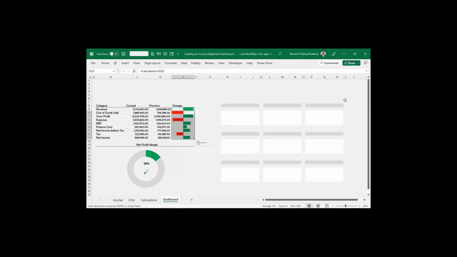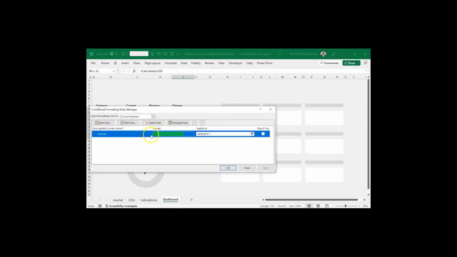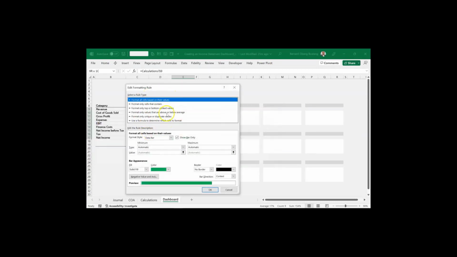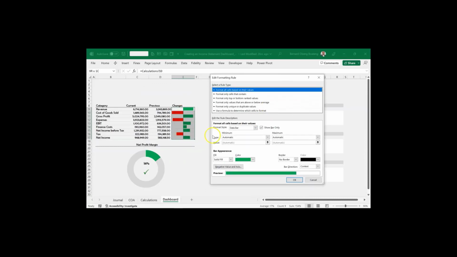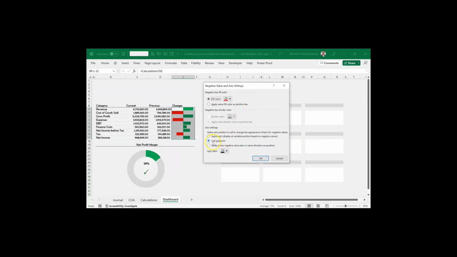You realize that I have my conditional formatting in place. So I'll show you how I did this. I'll go to Home, under Conditional Formatting, Manage Rules. This is the simple conditional formatting using data bars. I'm showing the bar only so that the numbers don't show. The positive is a solid fill with green, and there's a negative value and axis option here, which I formatted as red. The most important thing here is to choose cell midpoint as the axis setting, so that the positive ones come in on the right, and the negative ones go on the left. So this is how I achieve this.